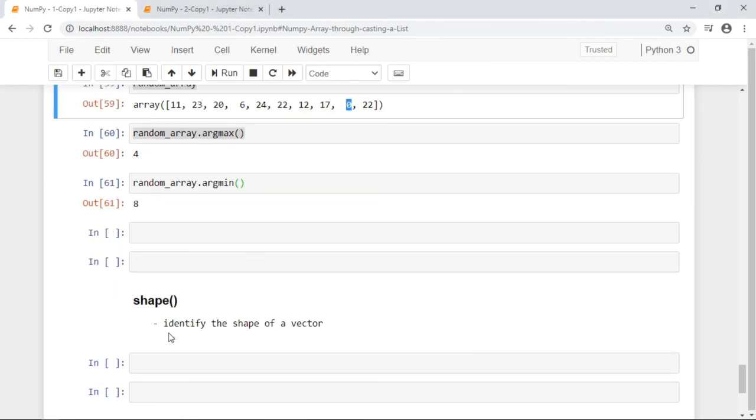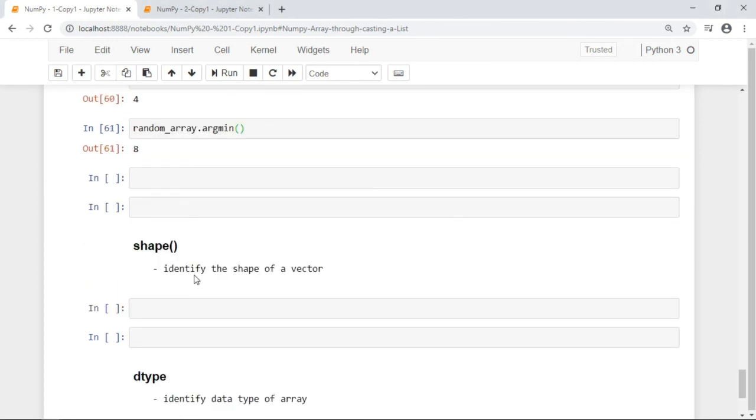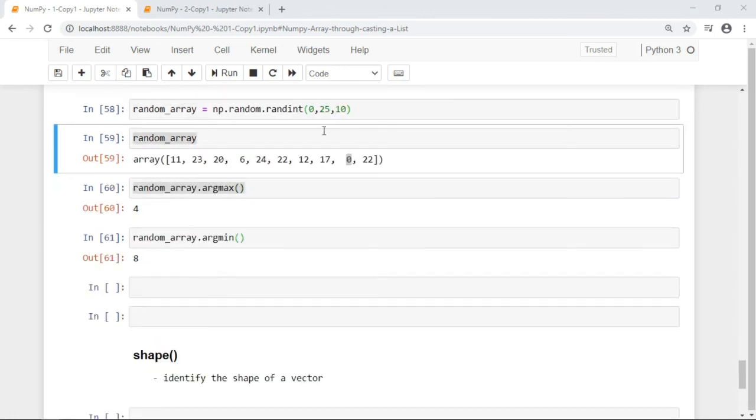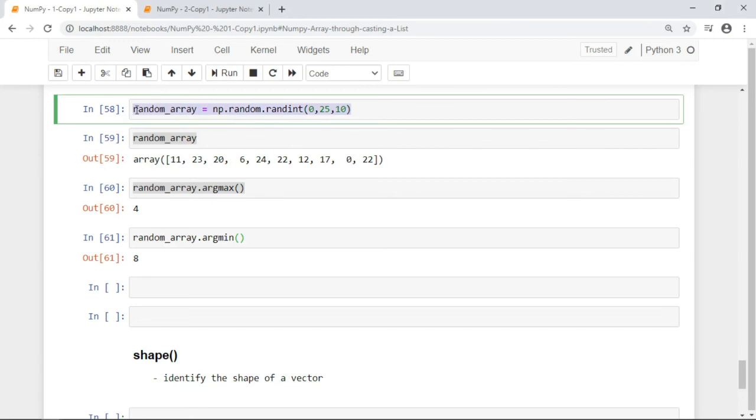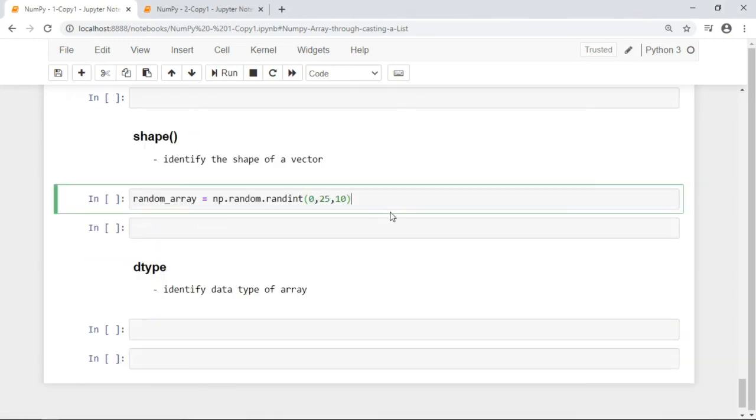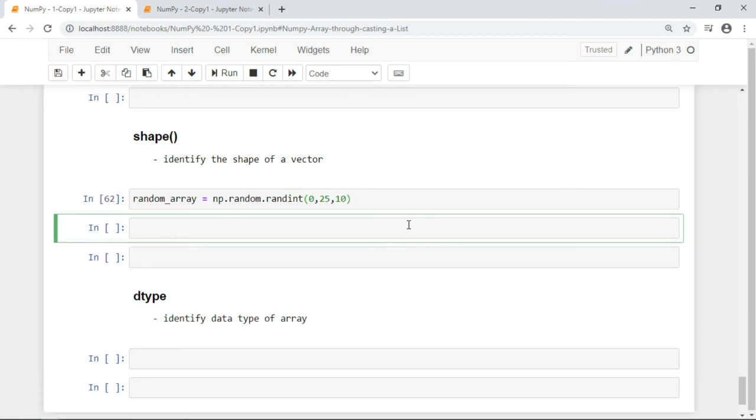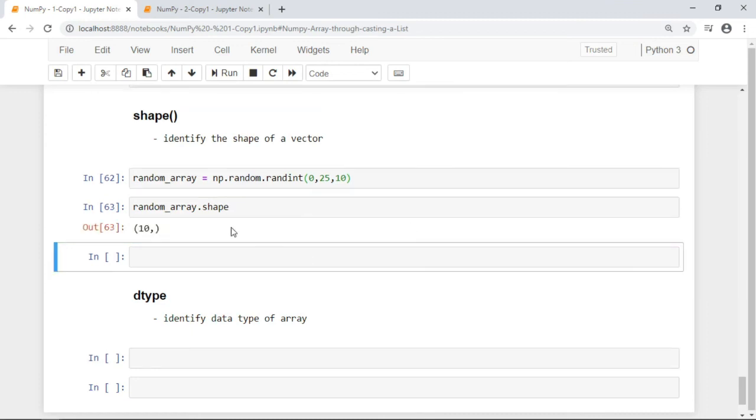So we also have the shape. The shape identifies only the shape of the vector. So for example, I got a random array shape. Let's identify the shape of this random array. Let us execute this once again. So random array dot shape. Don't be confused, this time we won't need the parentheses. So we have a shape. Shift enter. So it's a 10-item single dimension array.